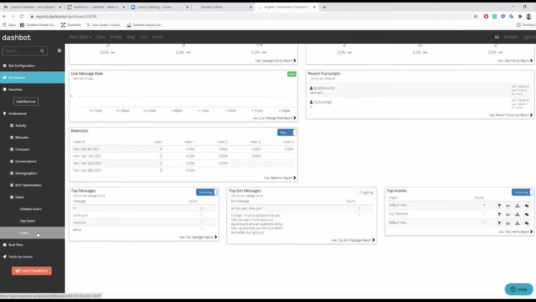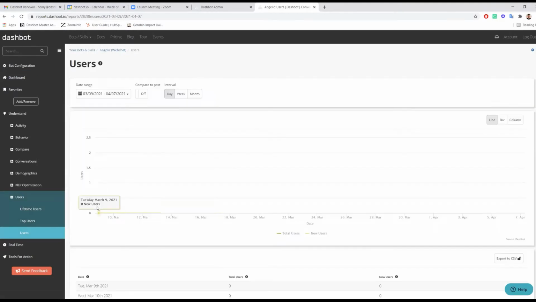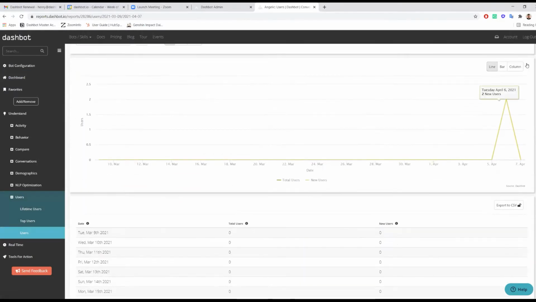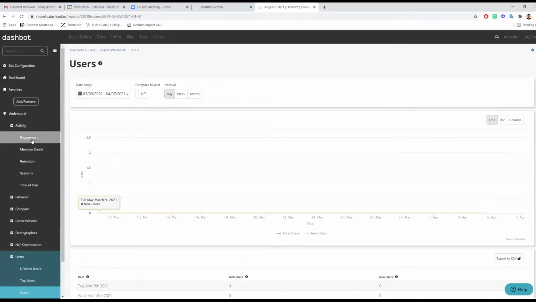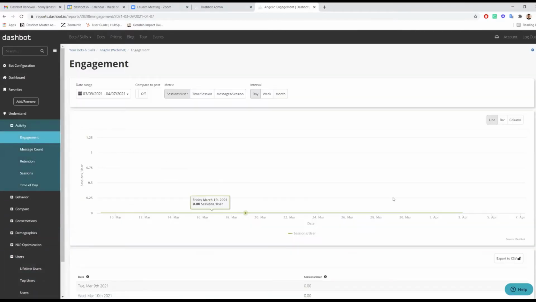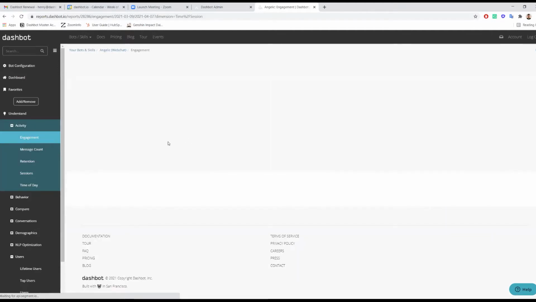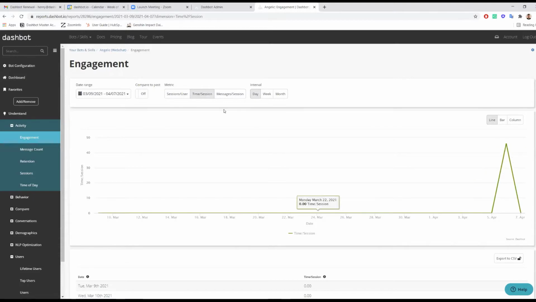And so the way I like to break down this platform is, the first section is what I call traditional metrics. These are your table stakes analytics, things like understanding your user counts, like total users, new users, and then under the activity tab, understanding your level of engagement. So we can measure your engagement in 3 different ways, such as the average amount of sessions per user, the average amount of time spent per session, as well as the average messages sent per session.